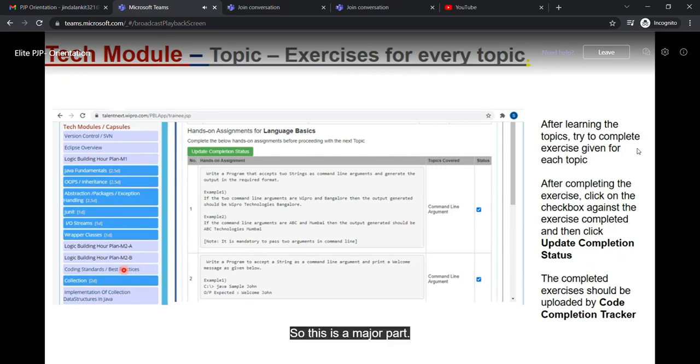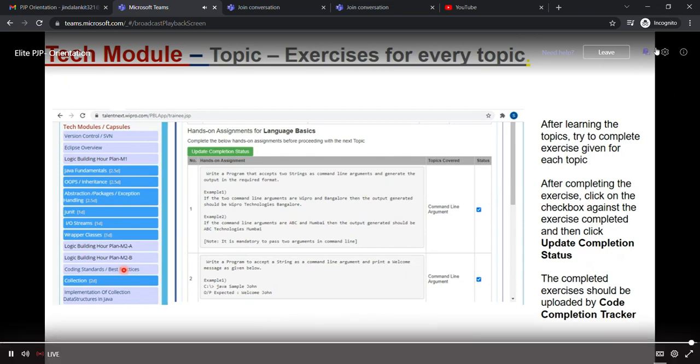So this is a major part which you are going to take up on priority and complete all the assigned modules as per the stream that is allotted to you. No optional, all the modules have to be completed. Right, so this is one major part.